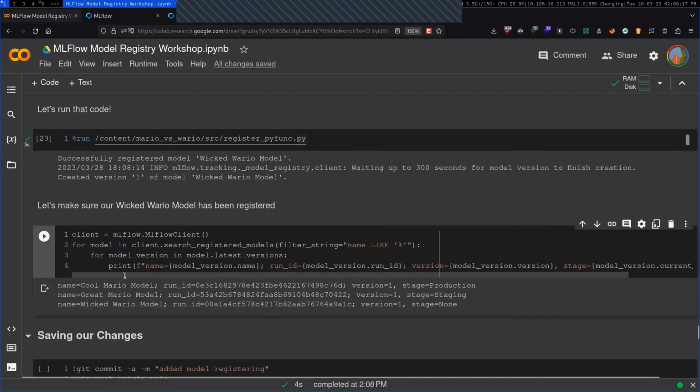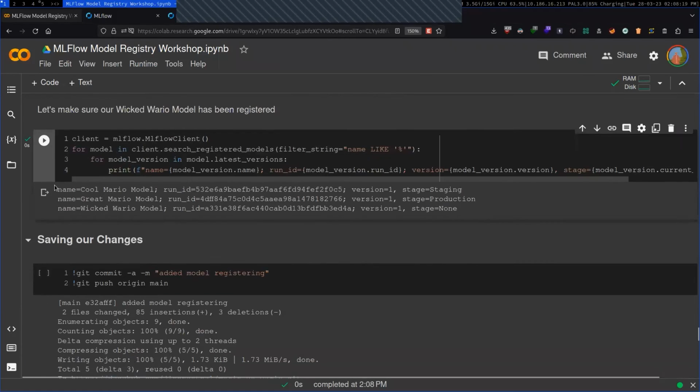So let's make sure that this has been registered by just running it, and we can see that we get 3 IDs or 3 models, and all of these 3 are the 3 that we defined sequentially. So we had cool, great, and the Wicked Mario model that we just have. And we can see that since we didn't define a stage, the stage is none, just like before.